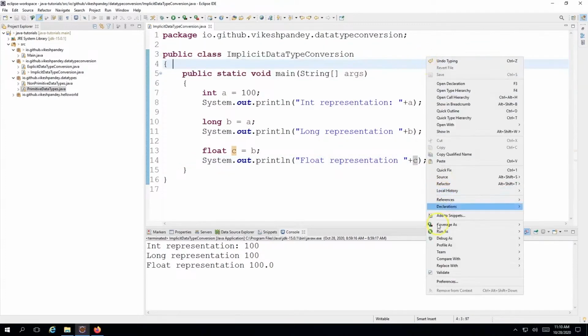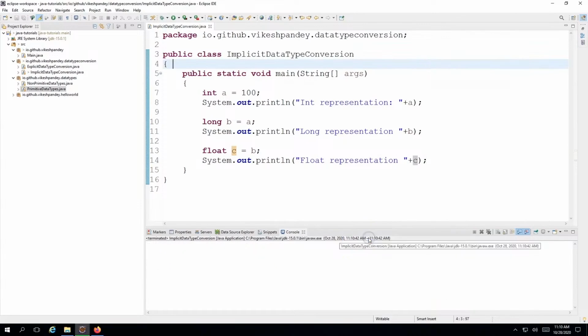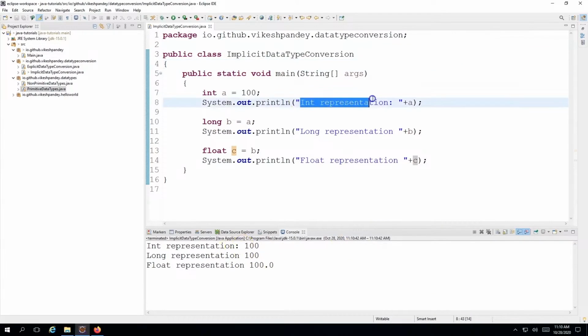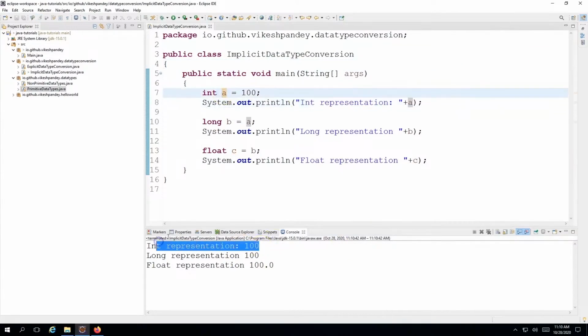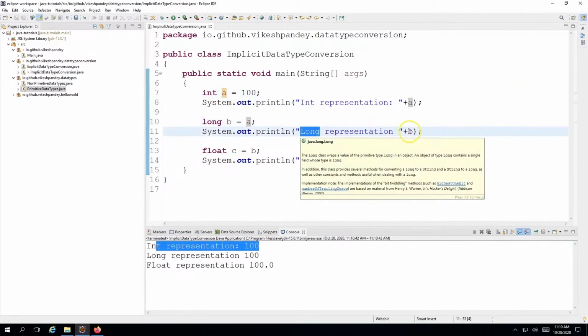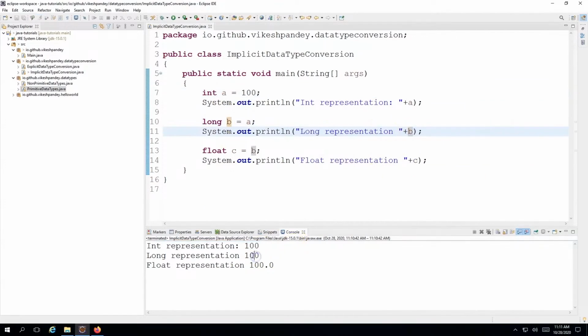So let's run this and see if the data type conversion actually works. I will right click, do Run As, and go to Java Application. If I click on this, I get this output. The first output is pretty straightforward: I'm just printing the int variable as is. So this works. Then I am storing the int into a long and printing the long representation of a, which is b. This also works without any errors or warnings by Java. Similarly, when I store the long variable into a float variable c, this also works.